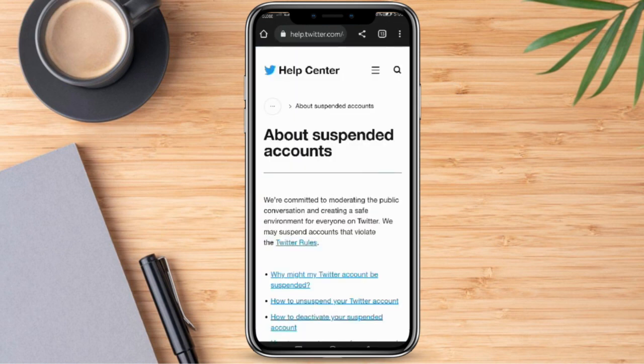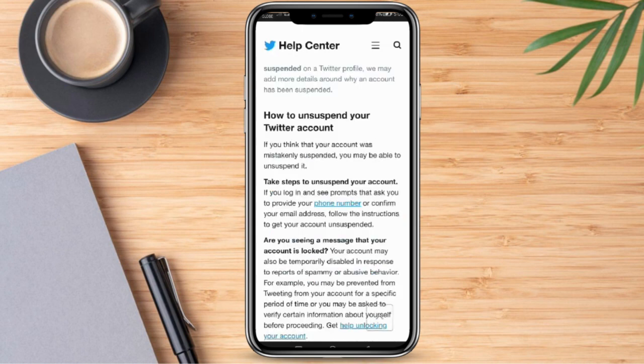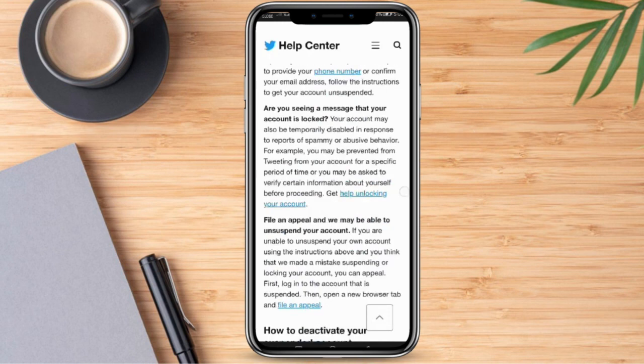And once we are here on this page, we can go ahead and scroll down. And if you notice on our screen right now, we have here how to unsuspend your Twitter account. So we're going to click that. And right after that, we're going to be routed on this page and we're going to scroll down.